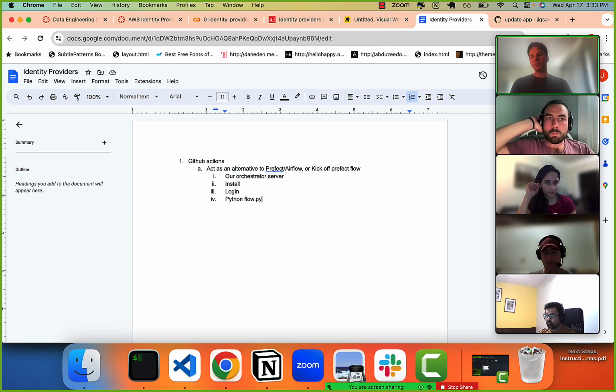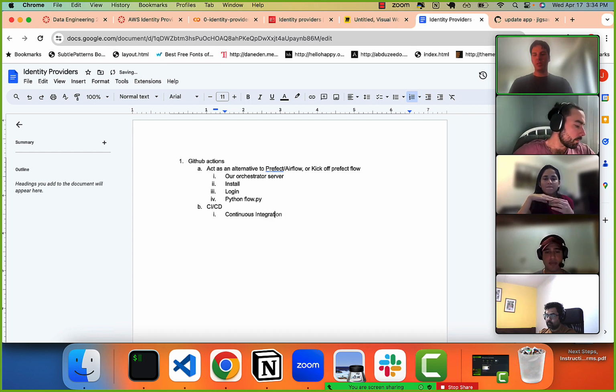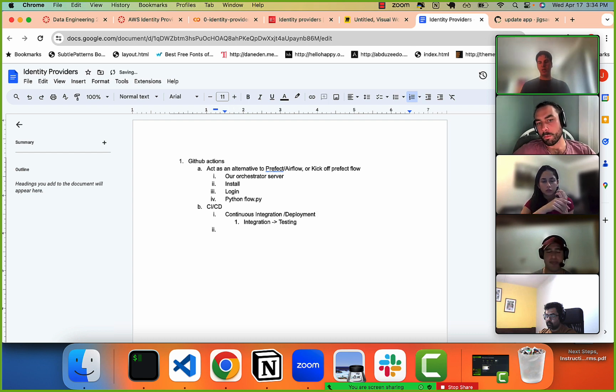Another use case is what we're doing a lot of, which is CI/CD, continuous integration and deployment. And just remember the integration part. When we say integration, we mean basically testing. And then deployment, we know what that means. So that's what we're moving through today.